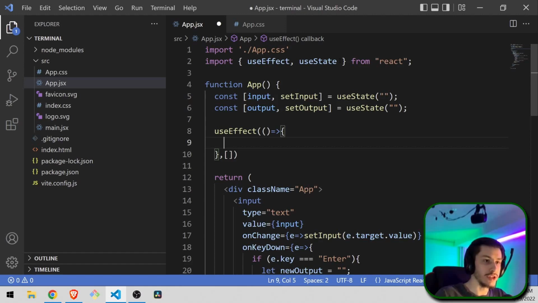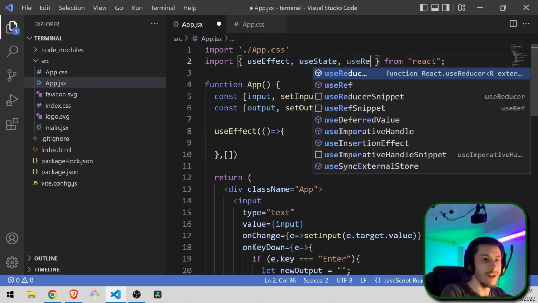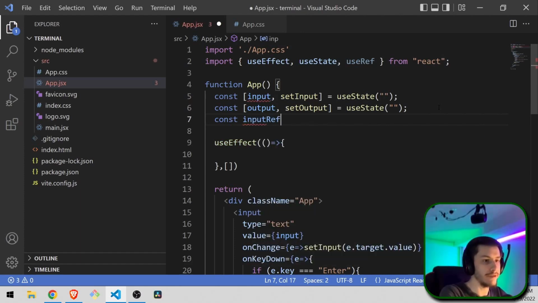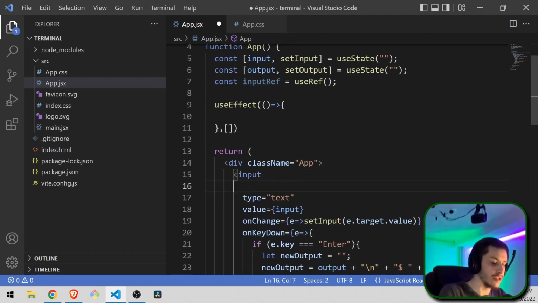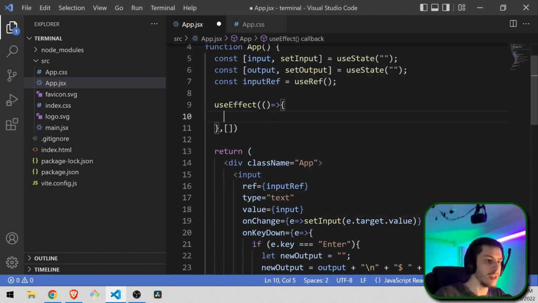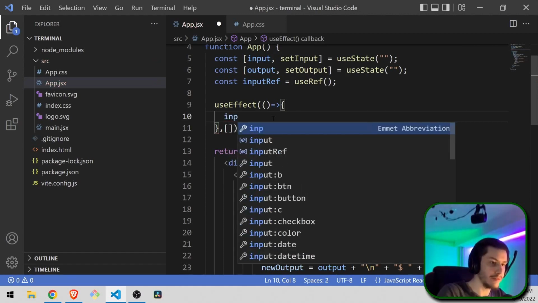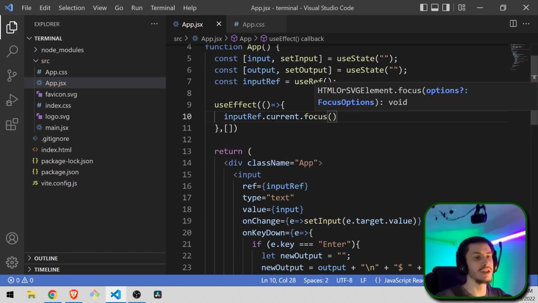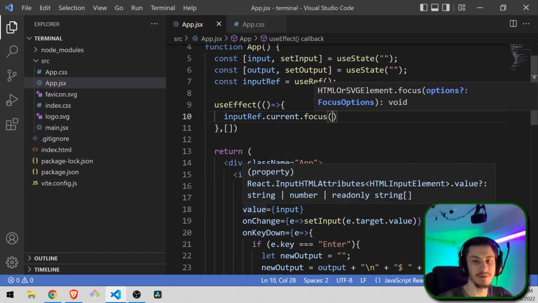So to do that, we're actually going to need one more thing, which is a ref, and that ref is going to be, okay, const input ref equals use ref, and we're just going to connect it to our input. So our input element is going to get a reference of input ref. And then we can just say, okay, input ref dot current dot focus. So this focus method is basically just a method that an input element, for example, has so that you can focus it. And now if we just reload the page, then you're going to see we can type immediately.